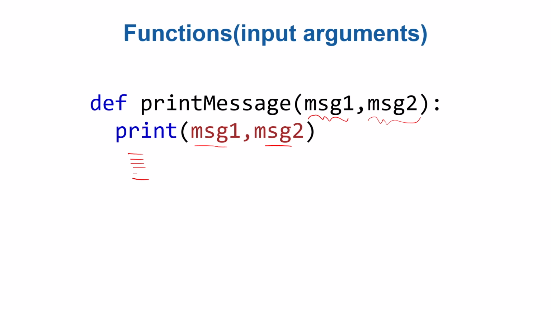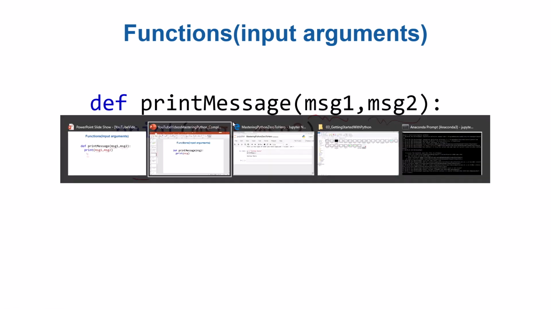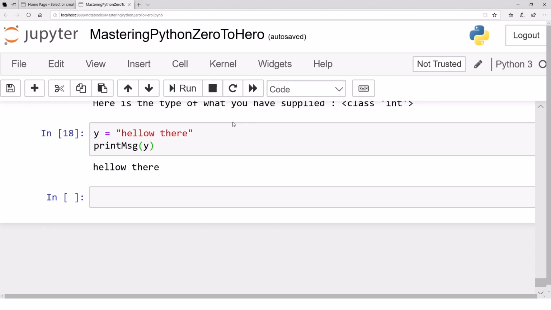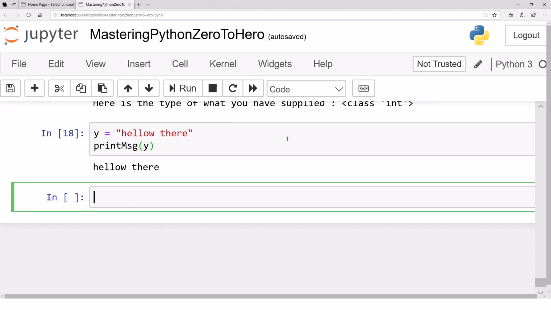Yes, Python allows us to supply multiple input arguments to a function, and we can perform all the tasks according to whatever logic we are going to do with that. So let's go to our friend Jupyter Notebook and see an example of a function with multiple input arguments.